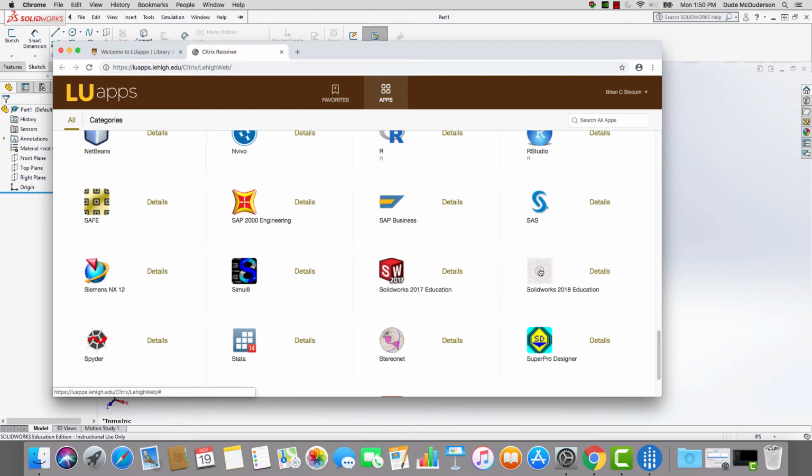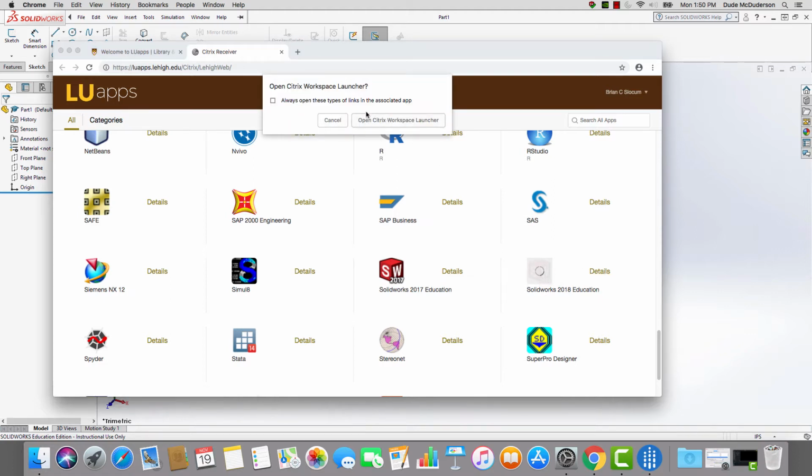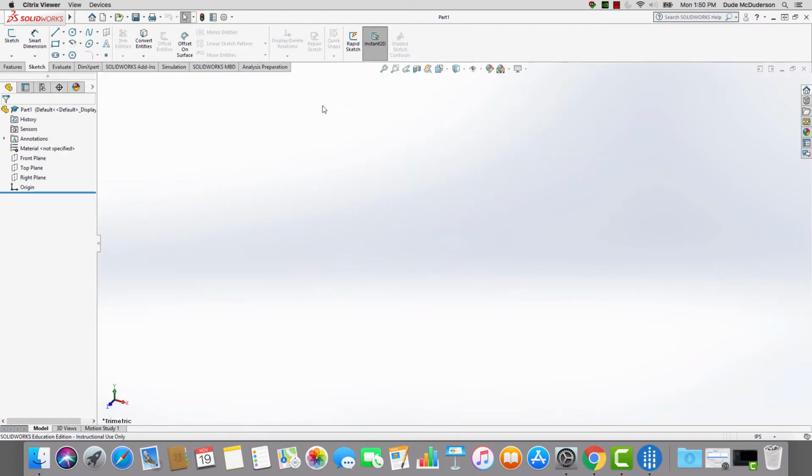So you simply launch this by double-clicking on it, and it will go ahead and ask if you want to open it in the Citrix Workspace Launcher. And that's it. Once you do that, SolidWorks will open in the background here, and you can go ahead and start to do your work.